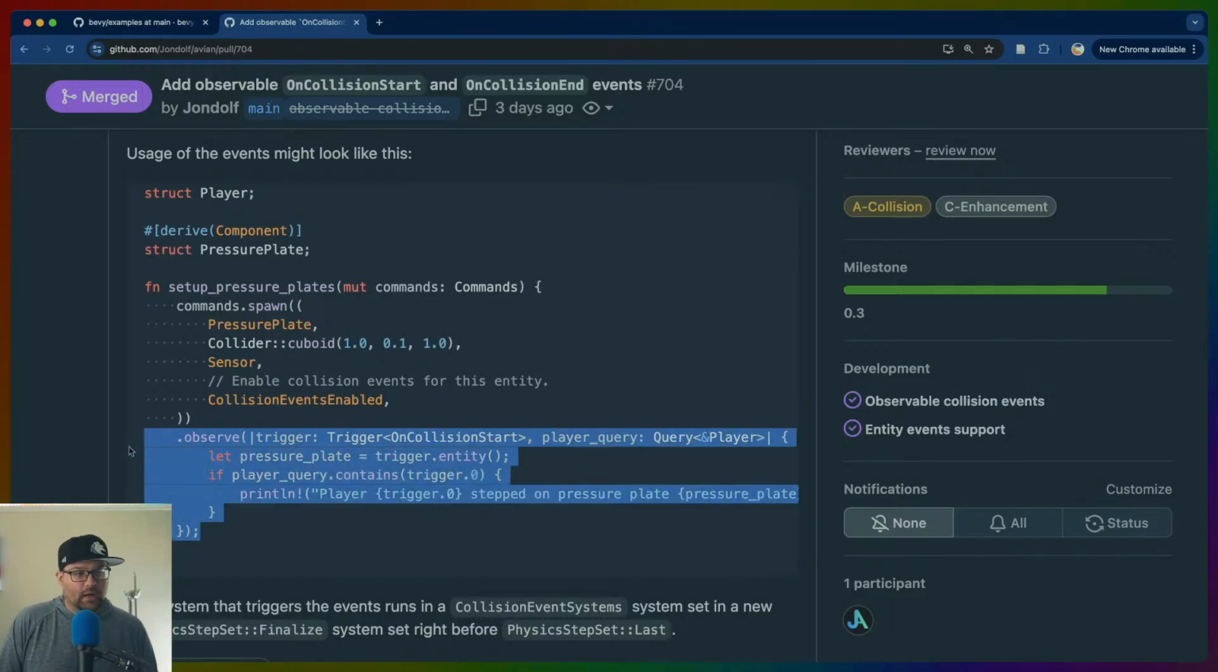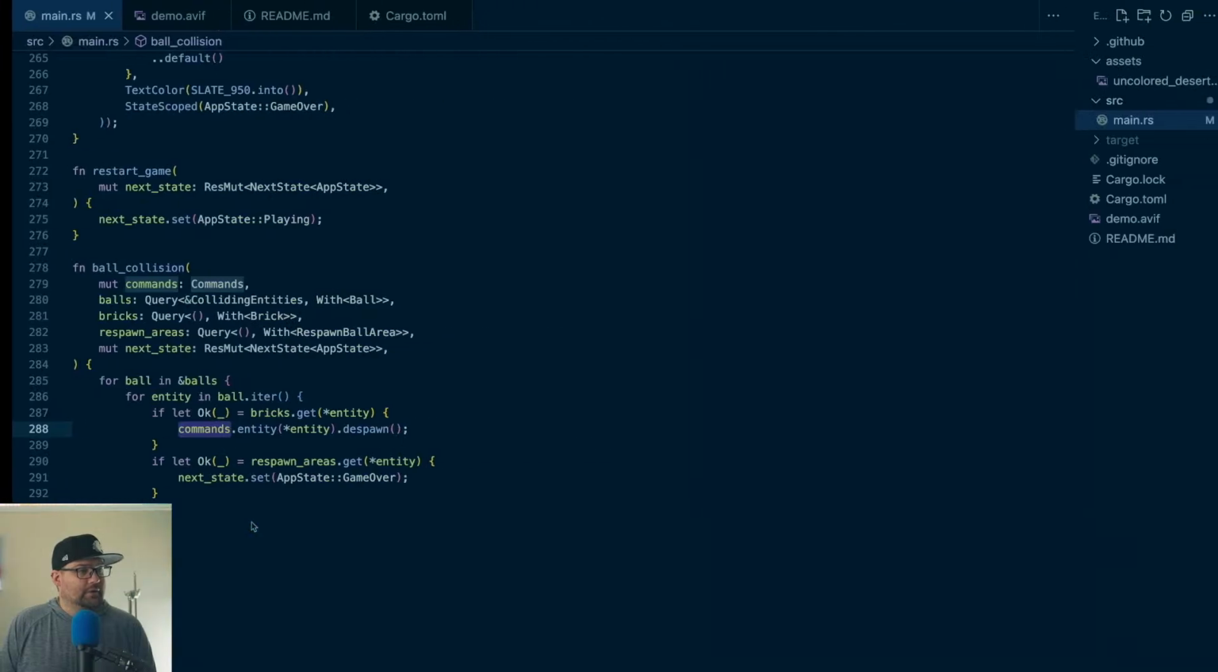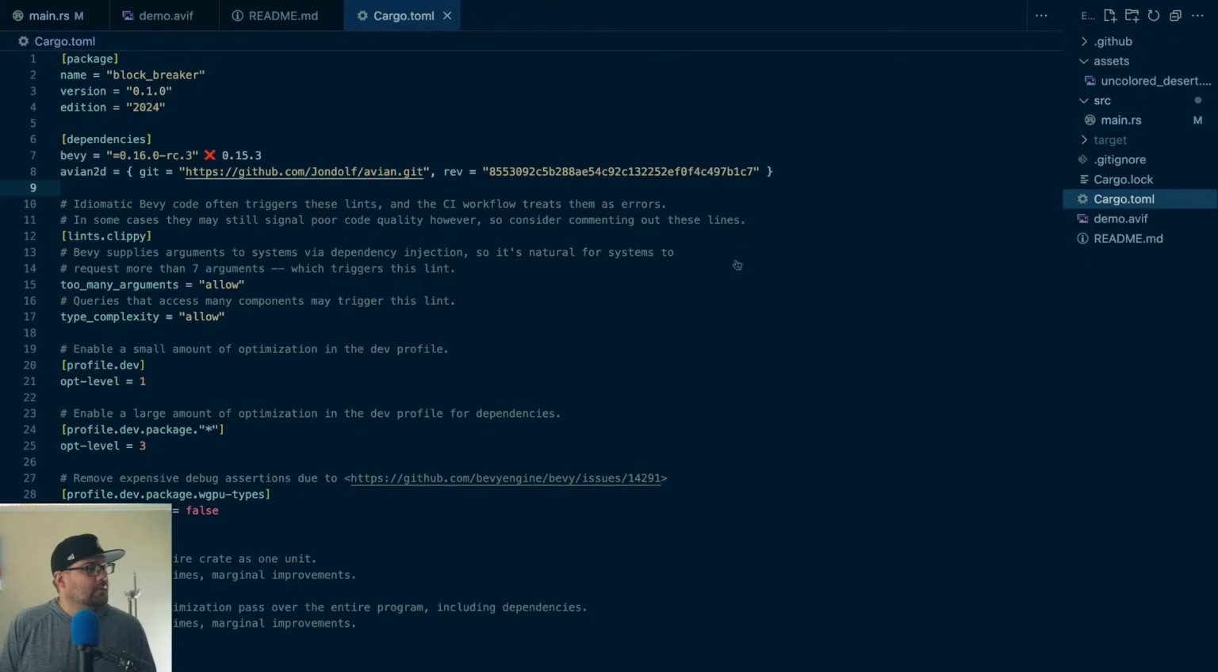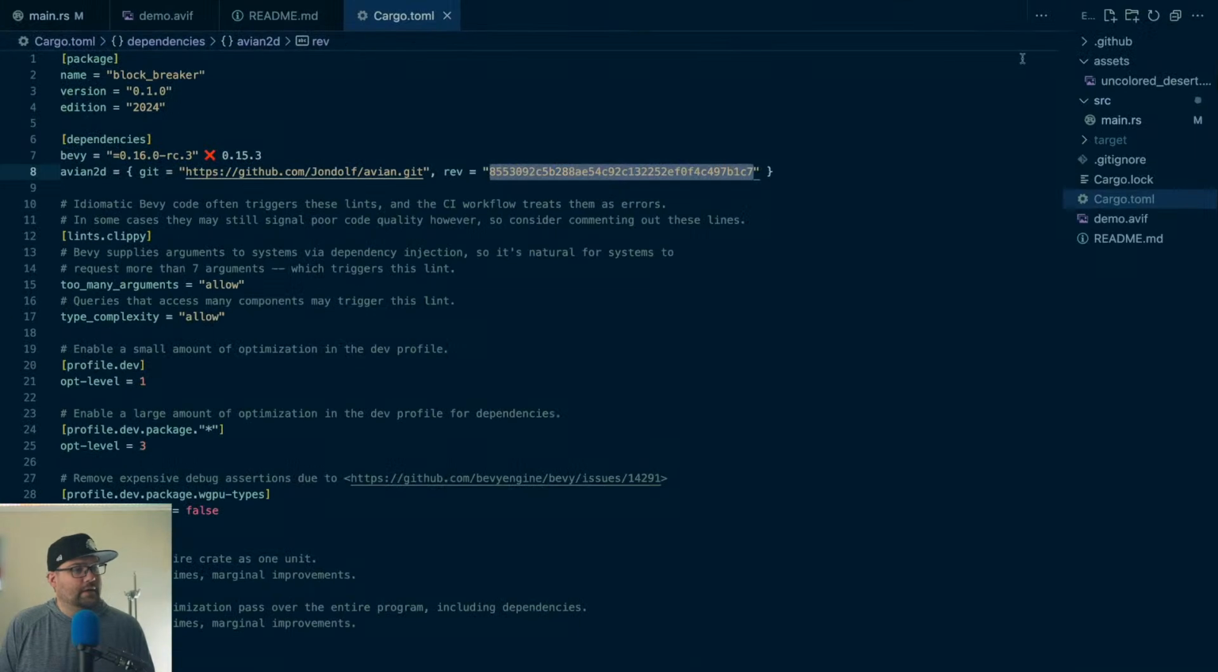So I think for us, we want an observer on the ball, because we don't actually care about anything else at the moment. So let's try to update. This is currently using some commit. Let me pull my window over here.